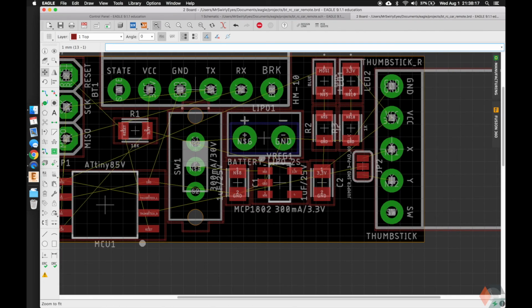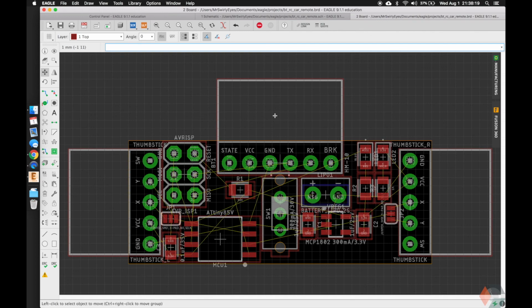We have everything placed on our board. So in the next one, we'll start routing.